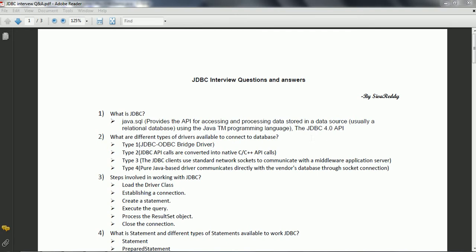The first step is loading the driver, and the second one is establishing a connection. Establishing a connection requires the database URL, and then the user or schema name and password for the database. Once you provide those details, JDBC provides an API to get the connection. And once you get the connection, by using the connection, you can create a statement.